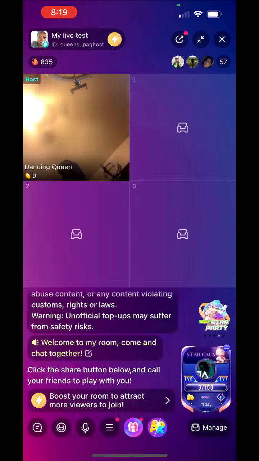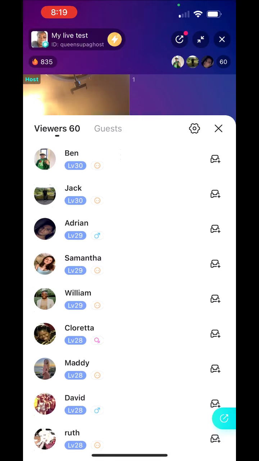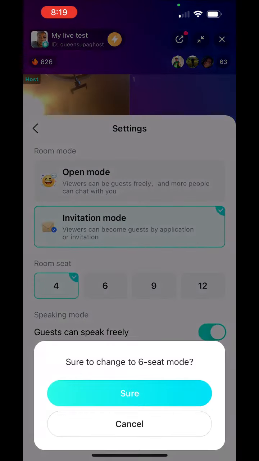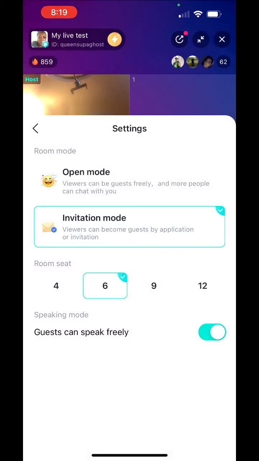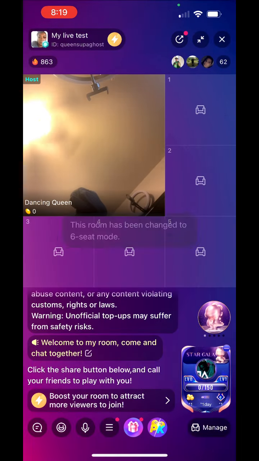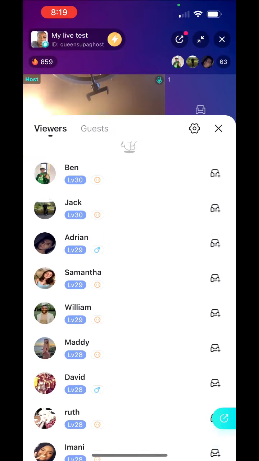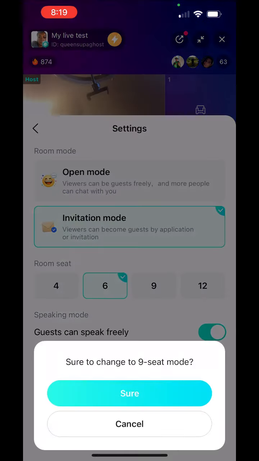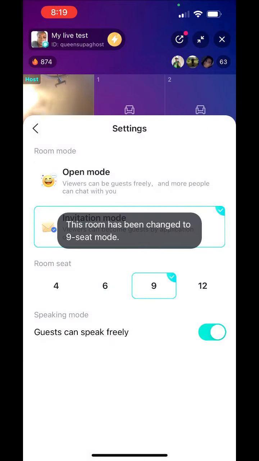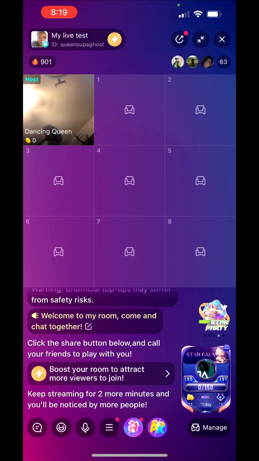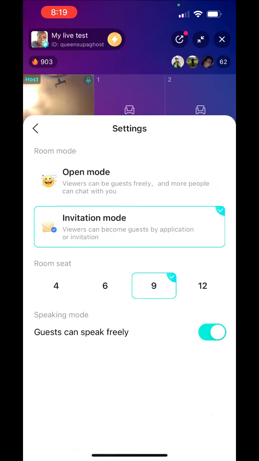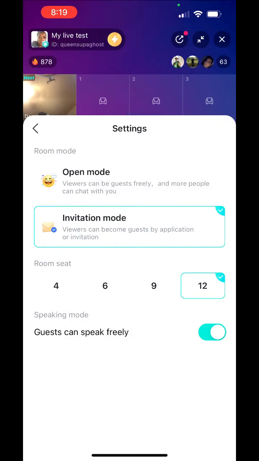You can mute them or remove them. You also, by clicking on that setting wheel, you can change the amount of seats from 4, 6, 9, or 12. Also, at the bottom, you can see guests can speak freely, and that will mute the entire panel, and you'd have to go to the guest tab and unmute them individually if you choose, or you can just leave it on green, and that means everyone can speak freely.